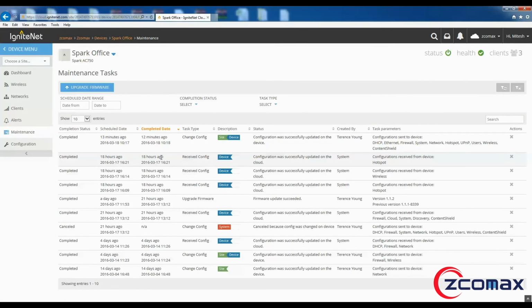Now we go to maintenance. Here you can see who's basically configured or changed configuration settings on your device and the status of that. Obviously here status was completed, scheduled date it was about 13 minutes ago, completed 12 minutes ago, and it was a change to the config, and which user did it, and was it successful, and what changes they made. You can also upgrade the firmware here.